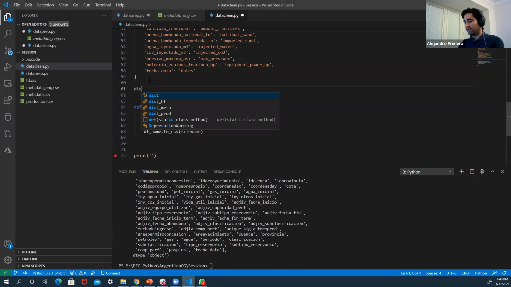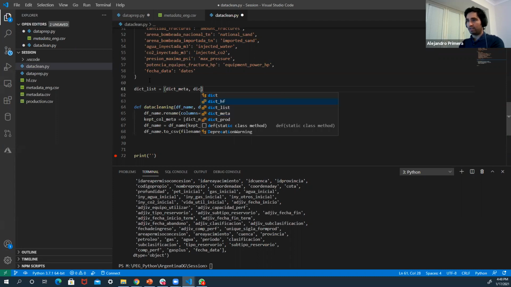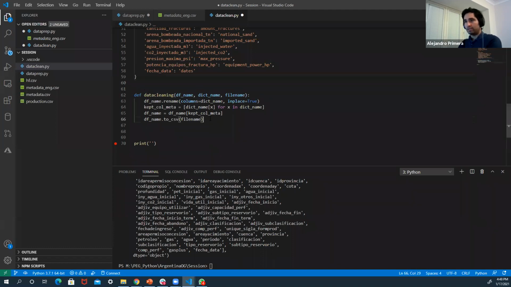So I'm going to create a list of dictionaries, dictionary list, which is going to be equal to my first dictionary, meta, my second dictionary, which is the prod, and my third dictionary, which is the hydraulic fracture. And this is a dictionary list. That's fine. And let's move this a bit here.